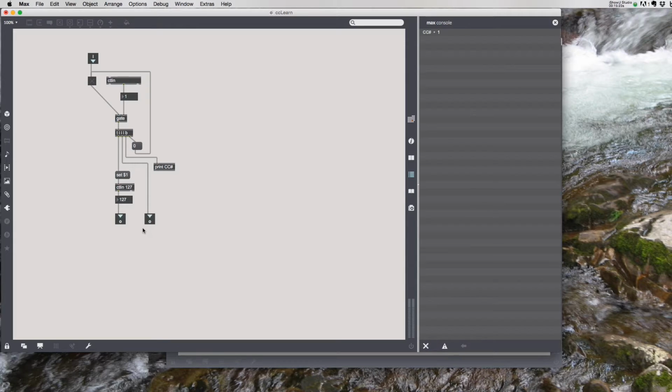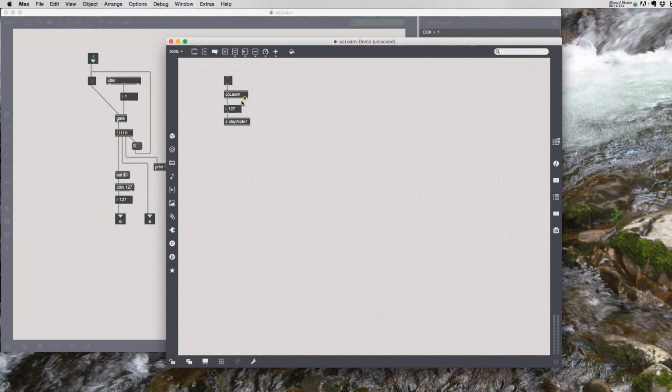And the 1 was also sent down here. So let's go back and save this, because until I save it, it won't update the object that's being used in another patch. But now you see there is a second outlet. And as I mouse over, which I didn't do before: Bang sets learn mode. Int CC value, int CC number.